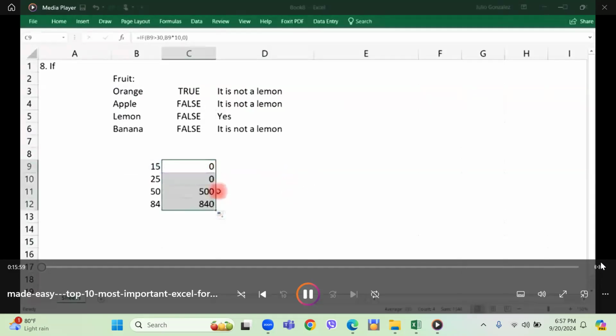And now let's extend it. Here, 50 is greater than 30, so this cell performed the calculation that I wanted to do. That is 50 times 10, I got 500. And here, 84 is above 30, so it multiplied 84 by 10, giving me 840. Now let's do something else.